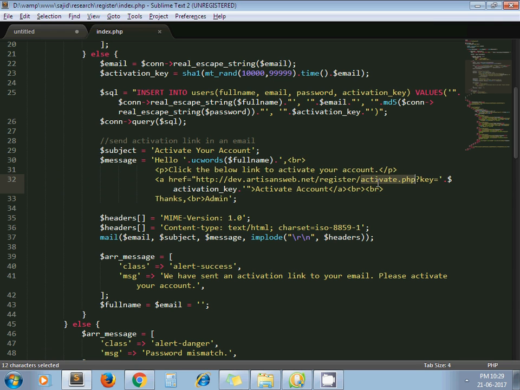In this file we have written the code to activate your account once the user clicks on that activation link. This one is the header set, meaning in order to send HTML email we need to set this header. Next is the mail function, passing the required parameters like email, subject, message, and headers. Once all these operations are successful, we show a success message: we have sent an activation link to your email. Please activate your account.